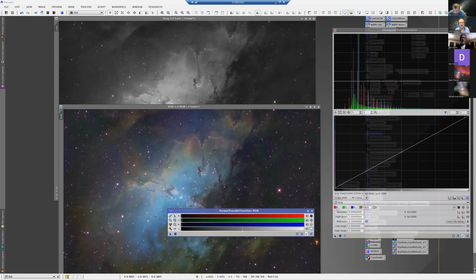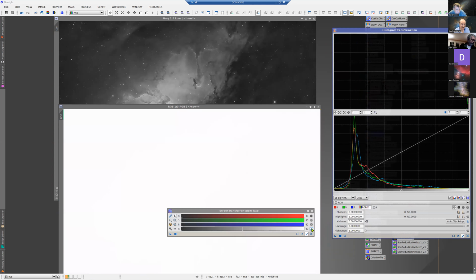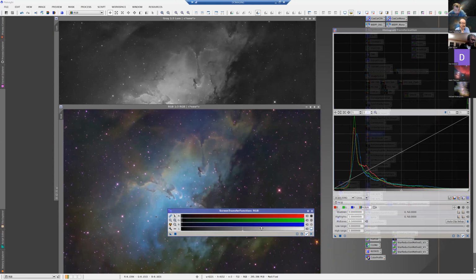You can see this curve here. Now my default for the screen transfer function is set to like a 0.1 for the background. So that's probably a good starting point. If it's too dark for the background, then you can boost it up from there. But I click that and unstretch it.